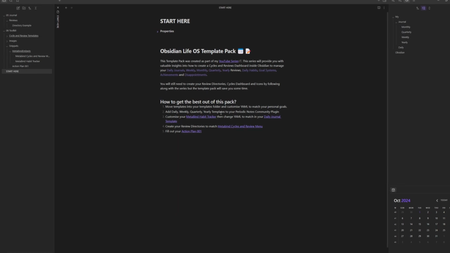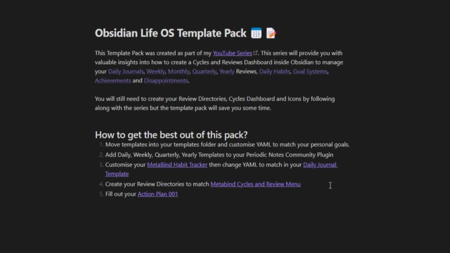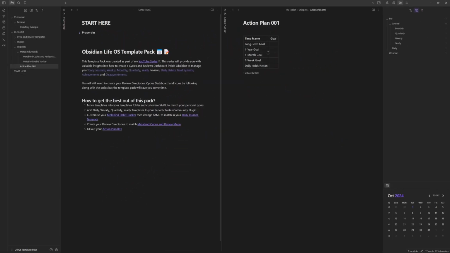To get the best out of this pack, you'll need to move the templates into your templates folder and customize your metadata to match your personal goals. You could also add the daily, weekly, quarterly, yearly templates to your periodic notes community plugin. You could customize your MetaBind habit tracker, then change the YAML to match your daily journal template, or you could create your review directories to match the MetaBind cycles and reviews menu. There's also an action plan that you can fill out, which will appear on your template.